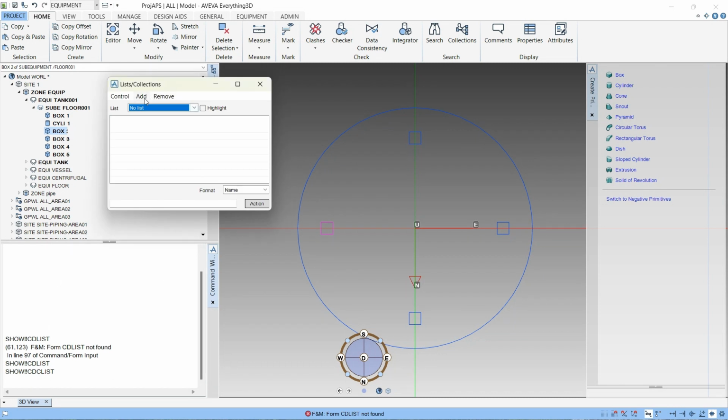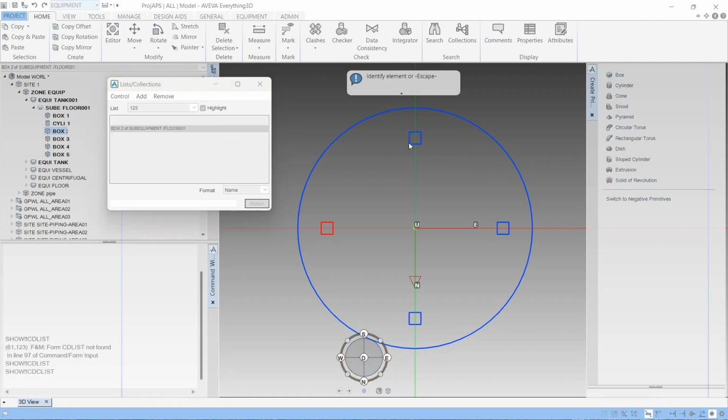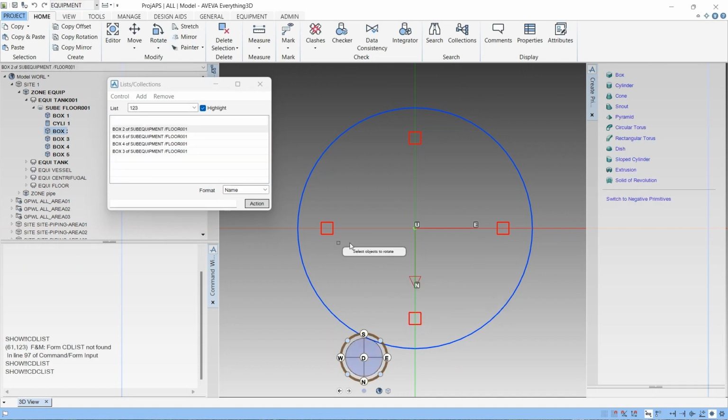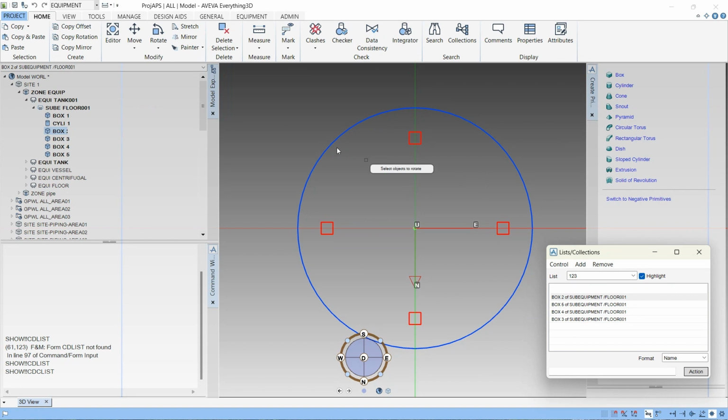By typing this command you can create the list. Give it a name like this. Add this current element, highlight this. If you click identify, you can identify this, identify this, click escape, and these 4 legs are added like this. Save. Keep this dialog box at the side.